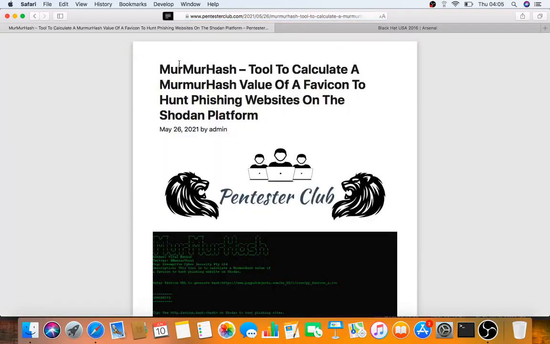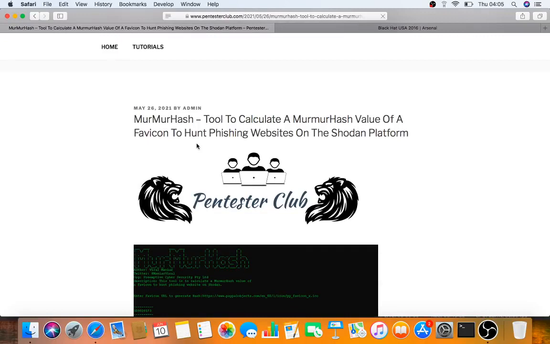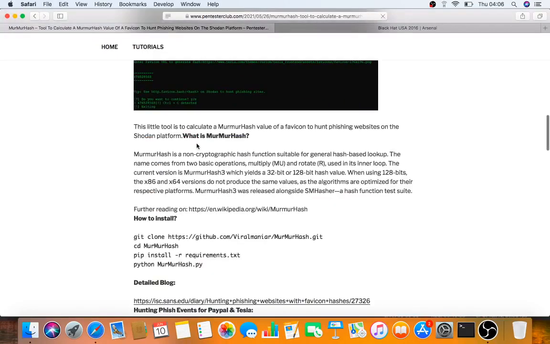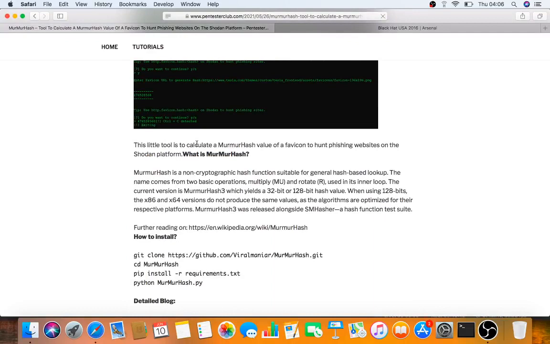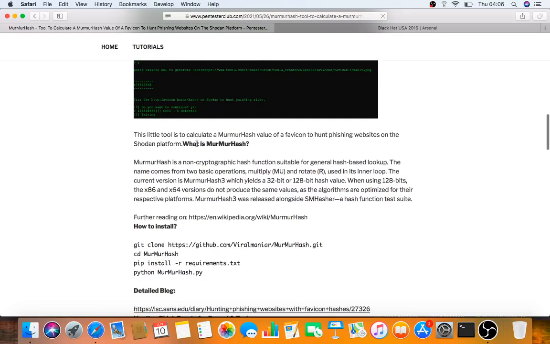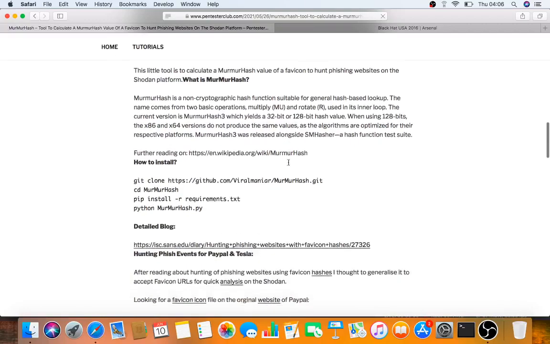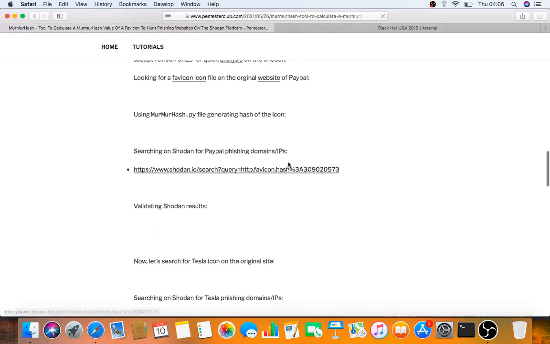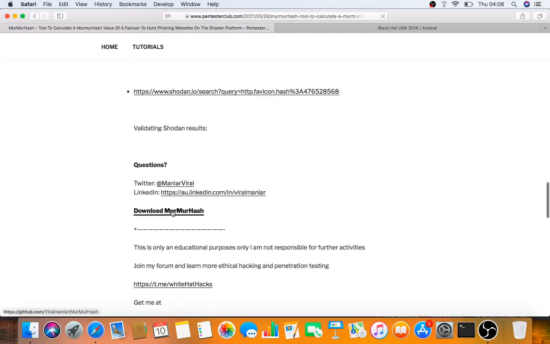Murmur hash, a tool to calculate the murmur hash value of a favicon to hunt phishing websites on the Shodan platform. A little tool to calculate the murmur hash value of a favicon to hunt phishing websites on the Shodan platform. What is murmur hash? Murmur hash is a non-cryptographic hash function suitable for generic hash-based lookup. The name comes from the two basic operations, multiply and rotate, which are used in its inner loop. It works with Python code, so we can look at how it works.